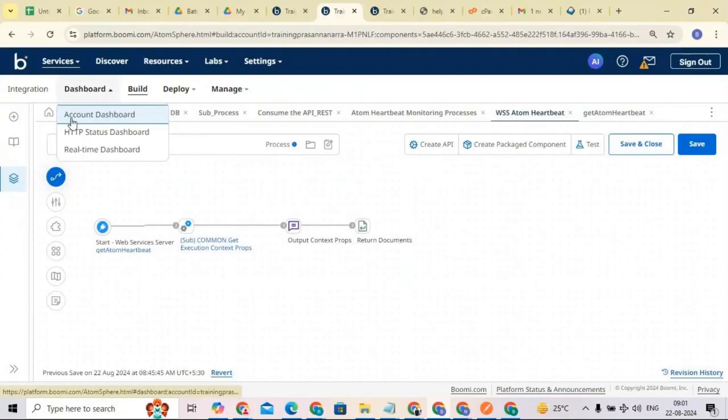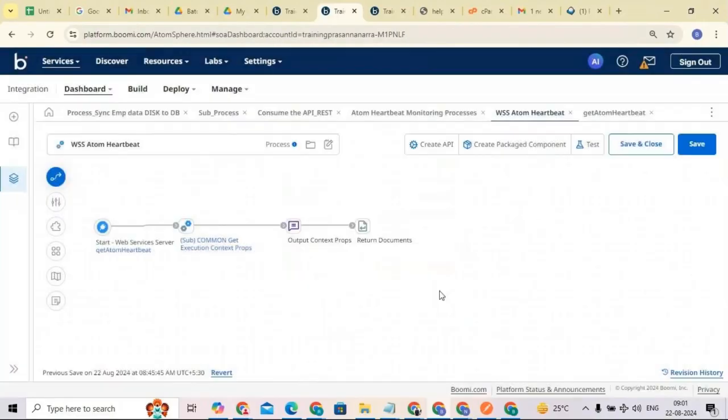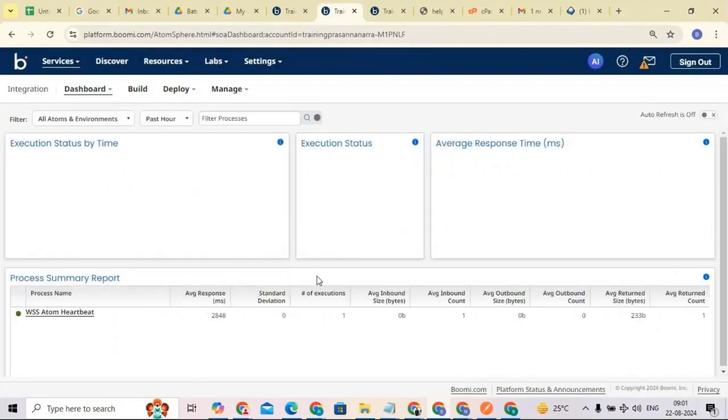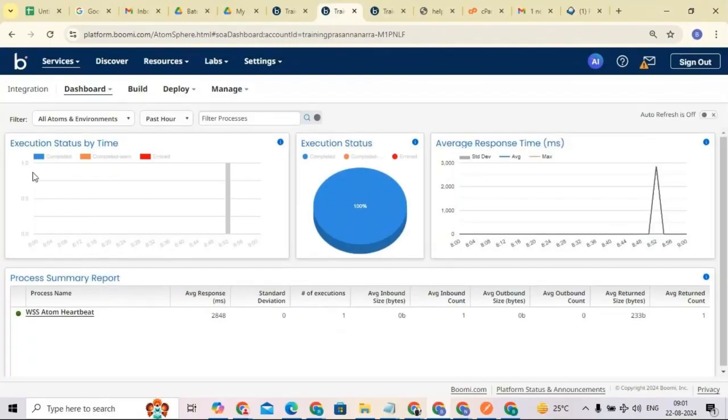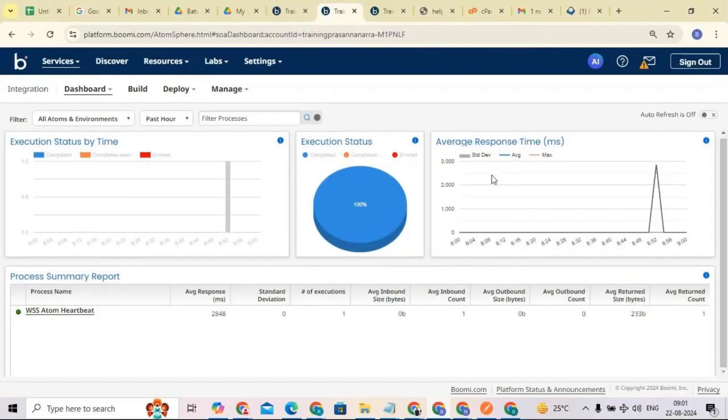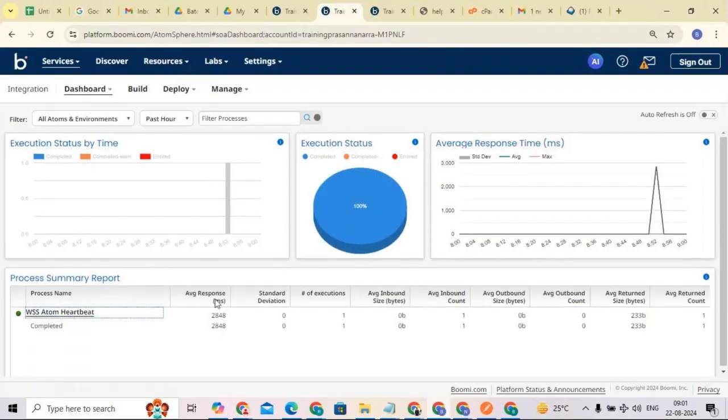Here we have different dashboards: account dashboard, HTTP status dashboard, and real-time dashboard. If I click on the real-time dashboard, it will give you the complete details of the executions, like execution status by time, execution status average, how many executions are happening. You can see the process summary when it is executed. If I click on this, it will give you the complete average response, the response time elapsed, and here you can add filters.